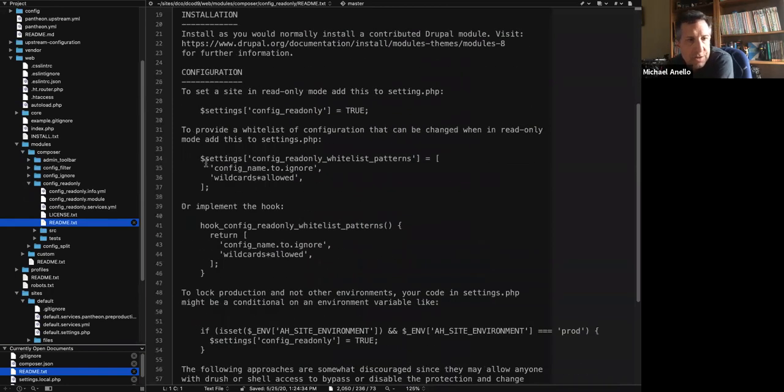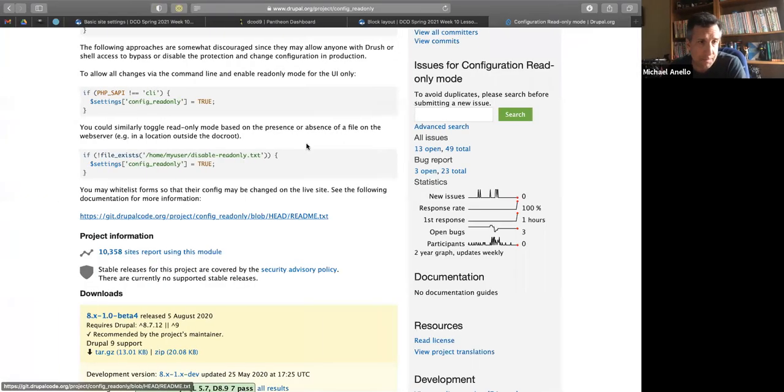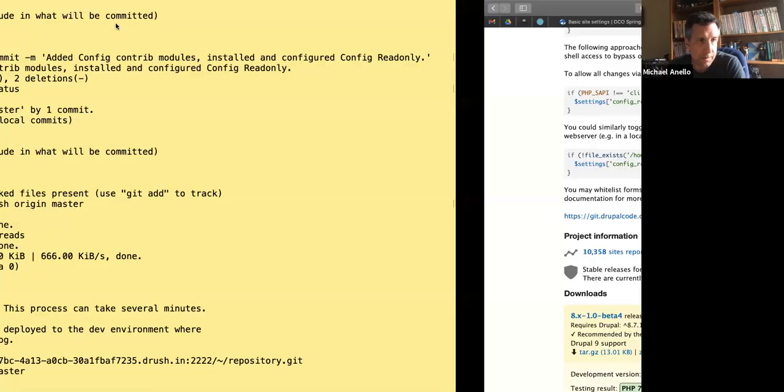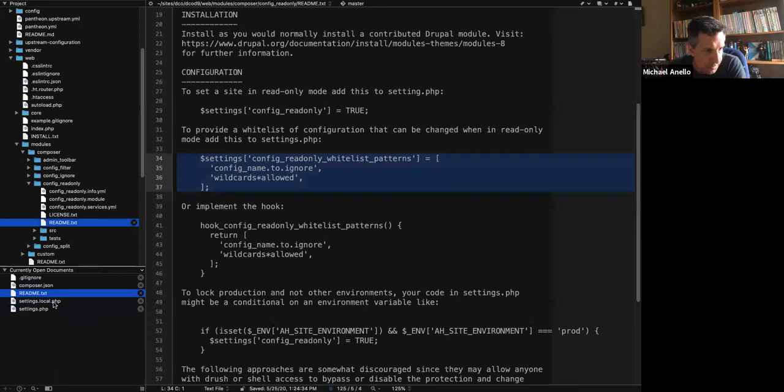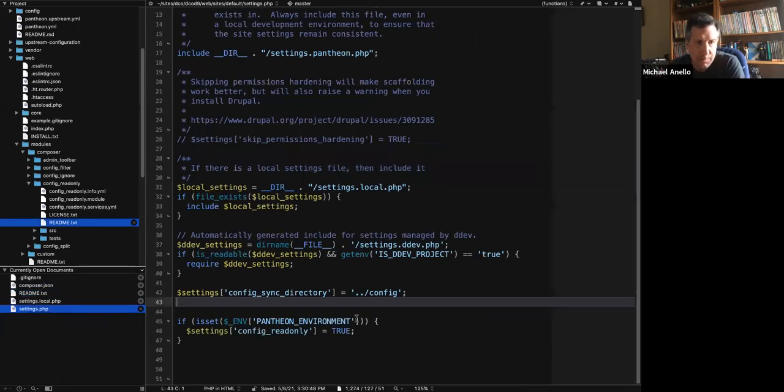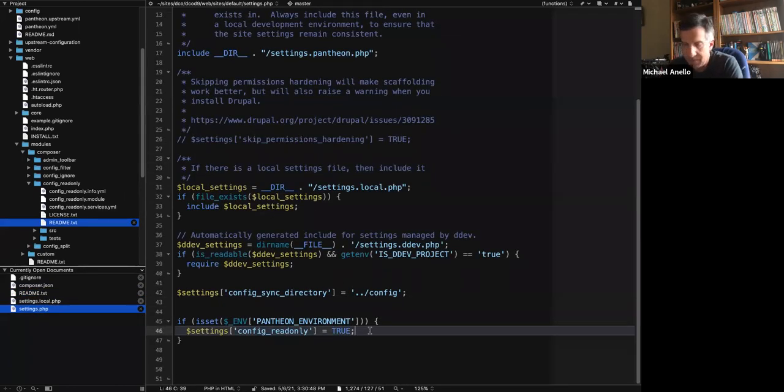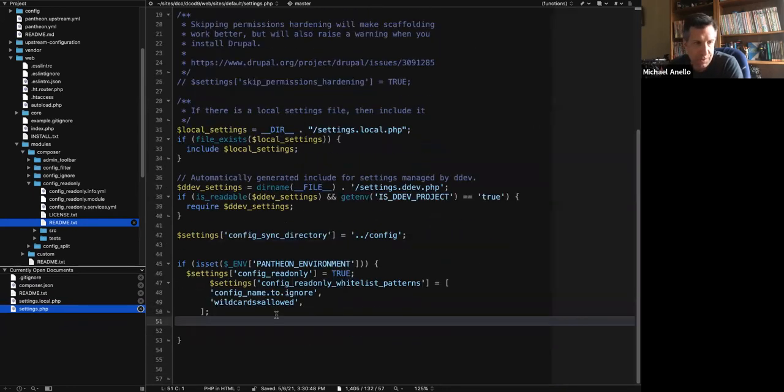So here, we can actually set whitelist patterns. We can do it in the settings. I didn't even realize they have a hook. Now we can do it in a hook. But let's just go ahead and implement some whitelist patterns. Really should be an allow list. Okay, so let's go back to our settings.php, and I'm just going to put all of this inside this loop so it's all in one place.